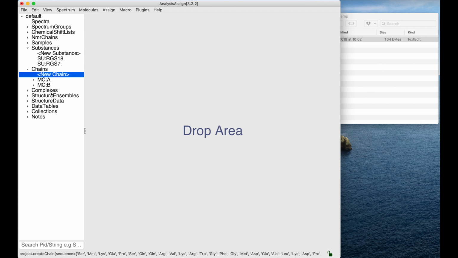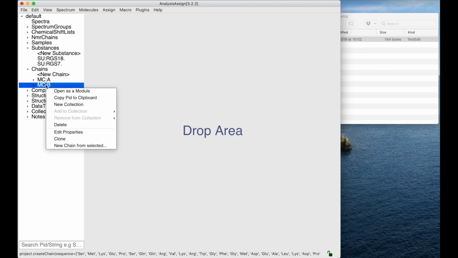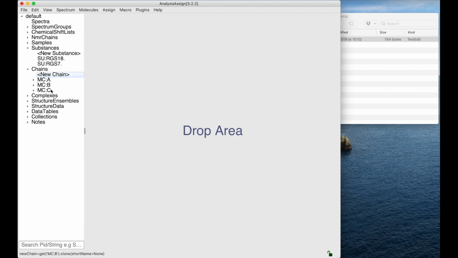Now if you're working with a dimer, then you would need 2 identical chains. So in that case you could simply right click and go to clone, and then that will add another chain exactly the same, and obviously it won't add another substance because it's simply reusing this one from up here.